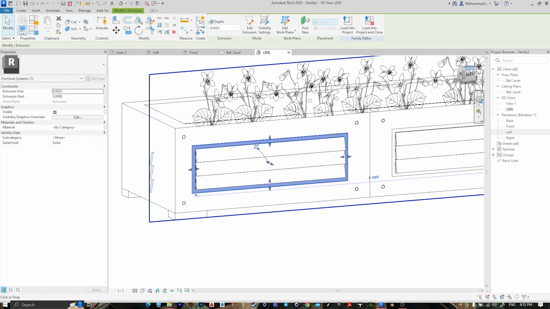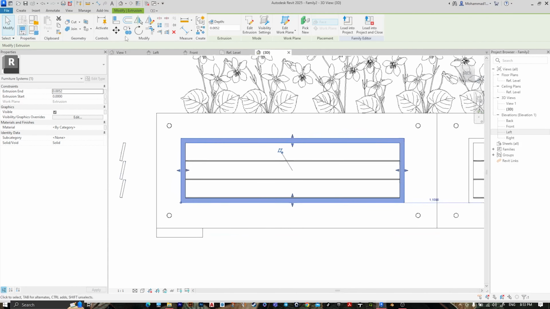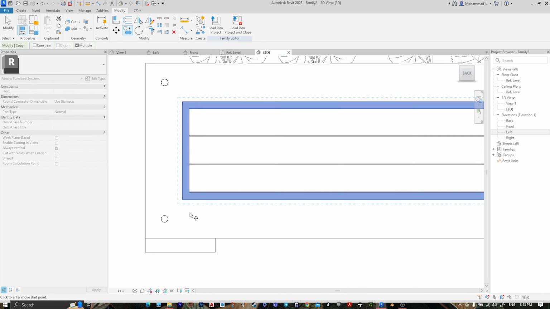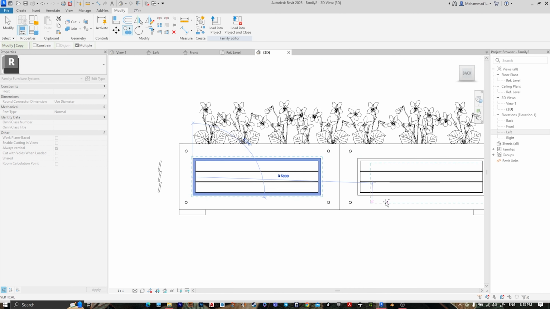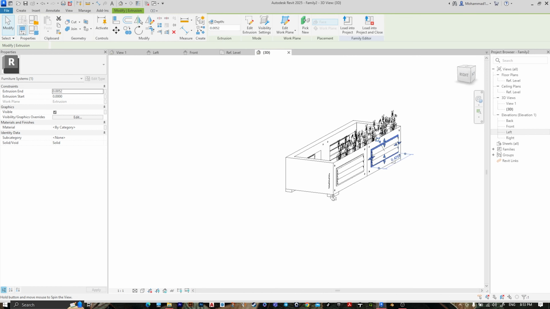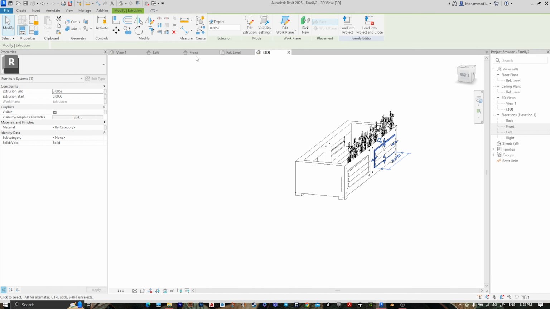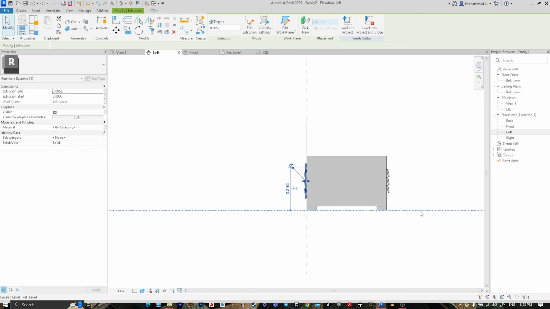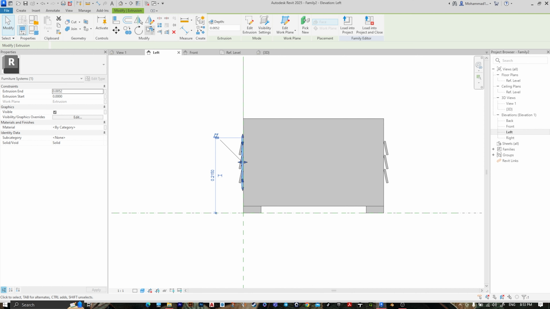The same, copy from this point to this point. Go to mirror.